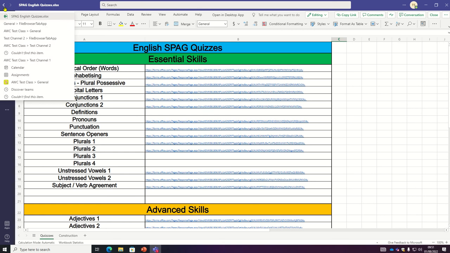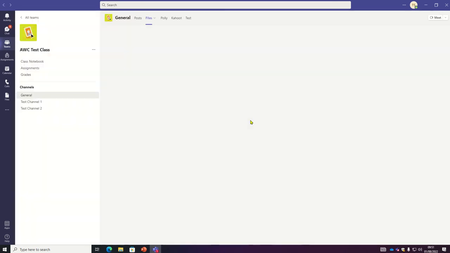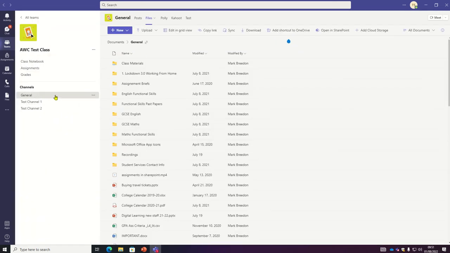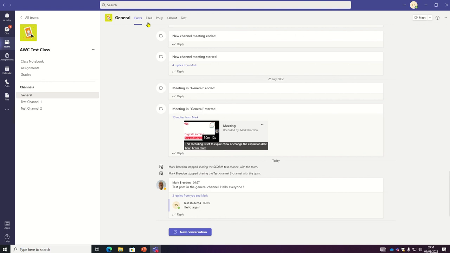I'm just going to click on the back icon in the top left hand corner and it takes me back to the files section. So your tutor may have set up the team so all your files are in the files section just in one channel, or if you have a channel for each unit, then the files for those units may be in those channels. If you're unsure, then please do speak to your tutor.